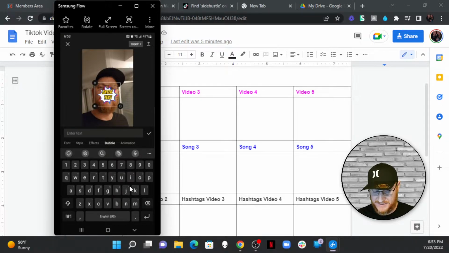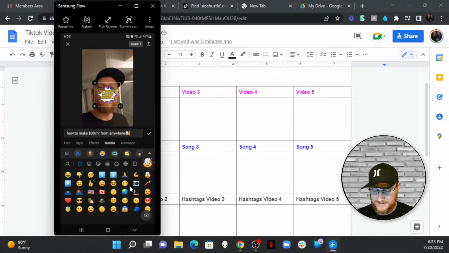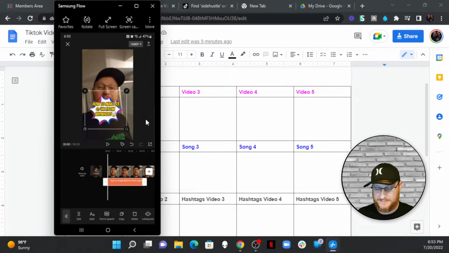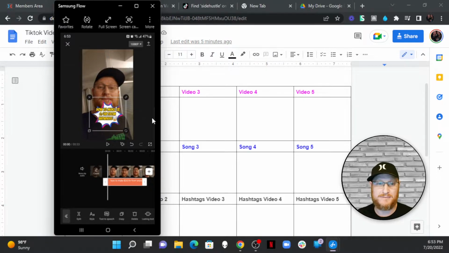So here I'm just gonna type in how to make $30 per hour from anywhere. And then I'll put a little guy there. Hit enter. I'm going to move this. You can move this up and down once you have it. You can also hold the corner here and move it, make it bigger or smaller, make it a decent size. I'm just going to put it right there in the bottom where people can see it.